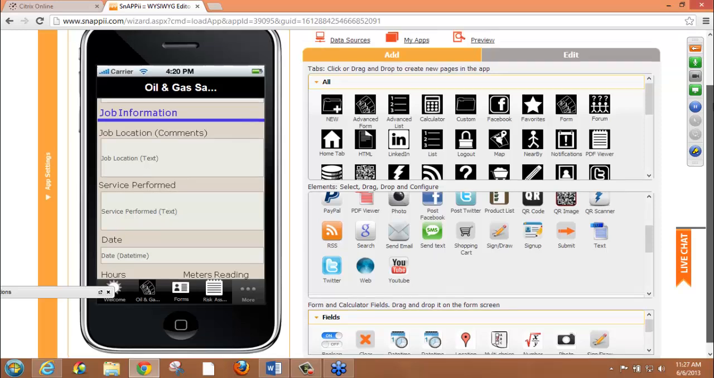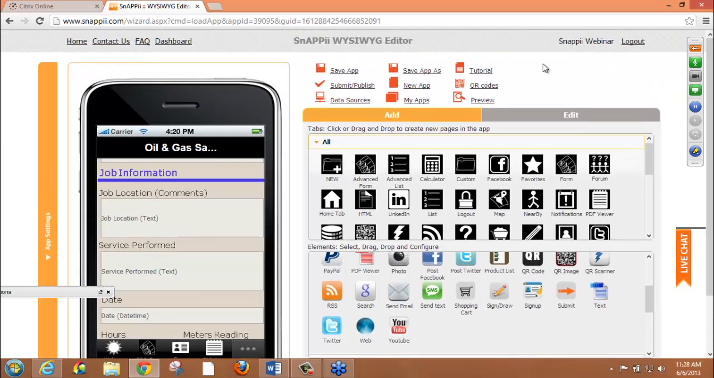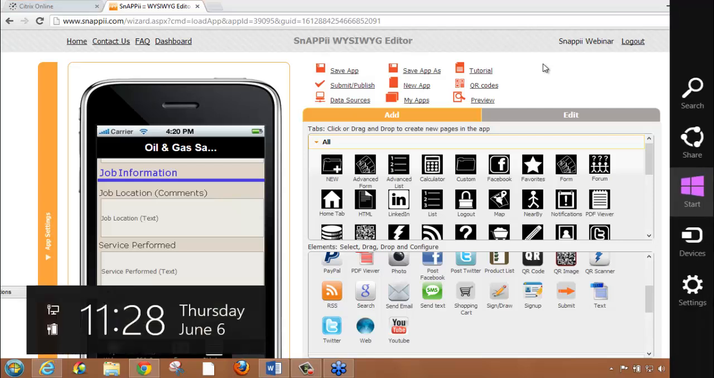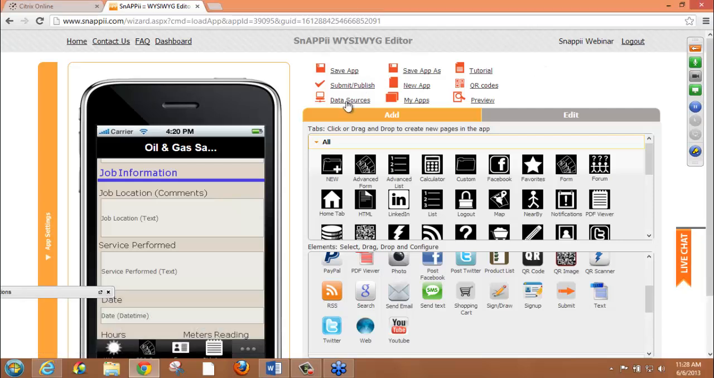And the first thing you want to do, and for those of you who have seen advanced lists at all, you will know exactly what I'm talking about here, is data sources. You need to have data sources set up in order to be able to take advantage of the advanced form and advanced list functionality. Before I move on, I'm just going to check the question box here.